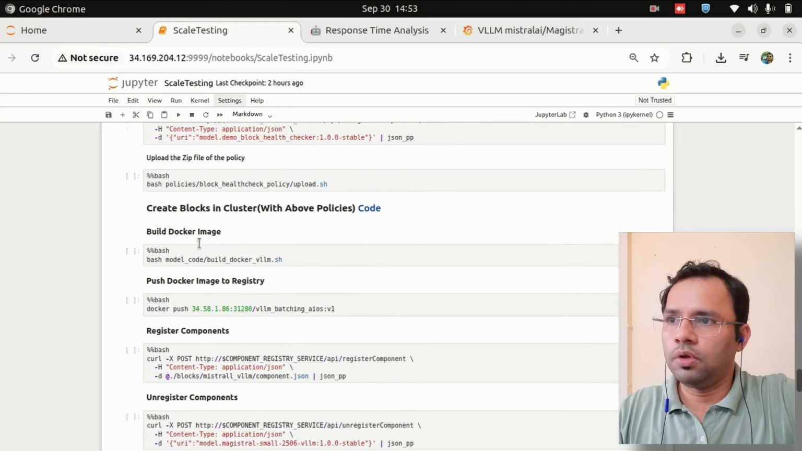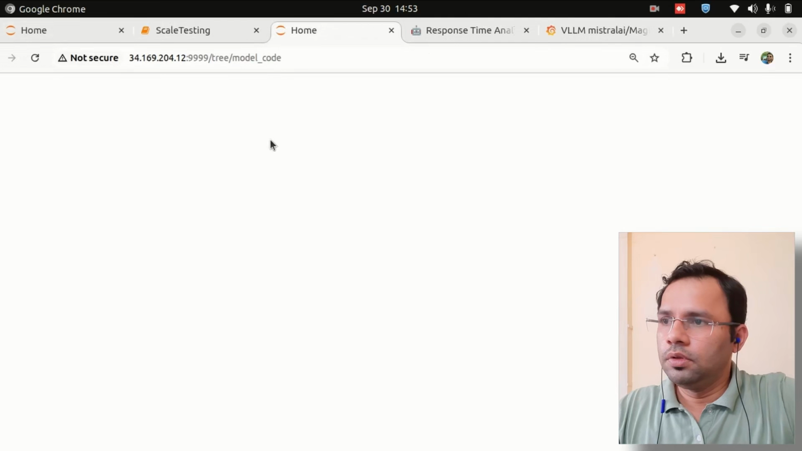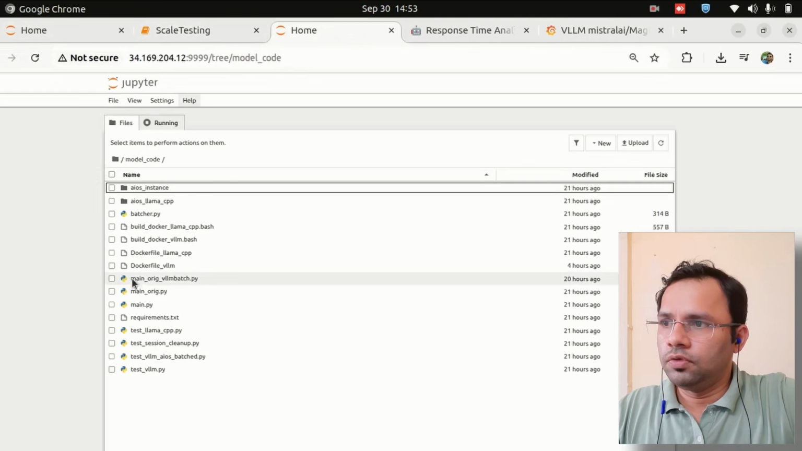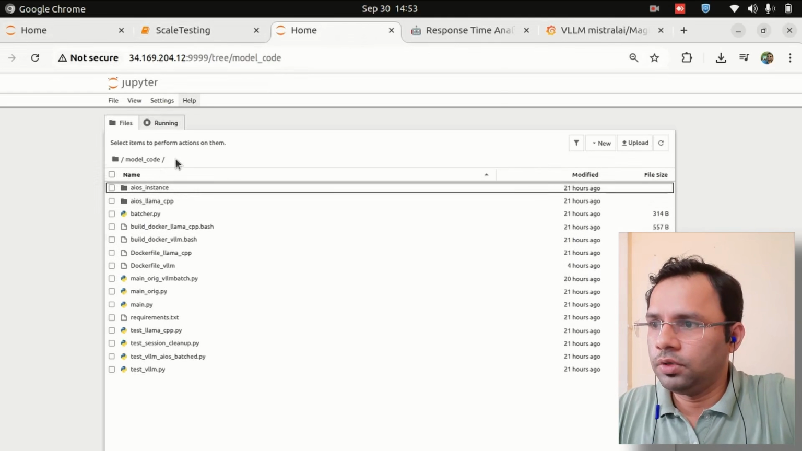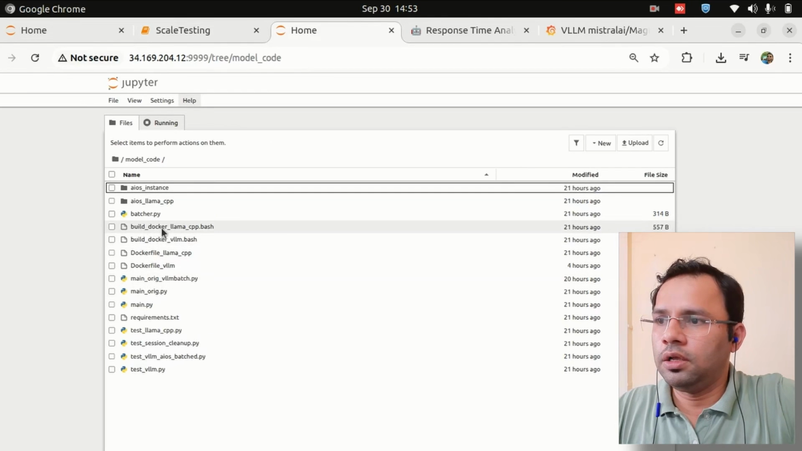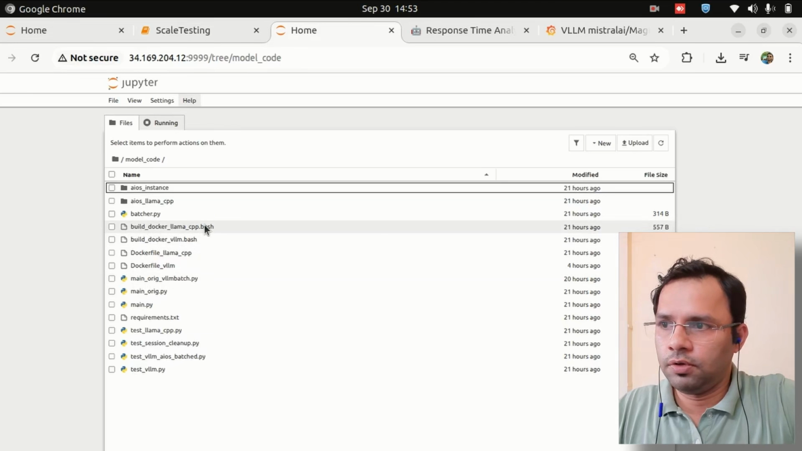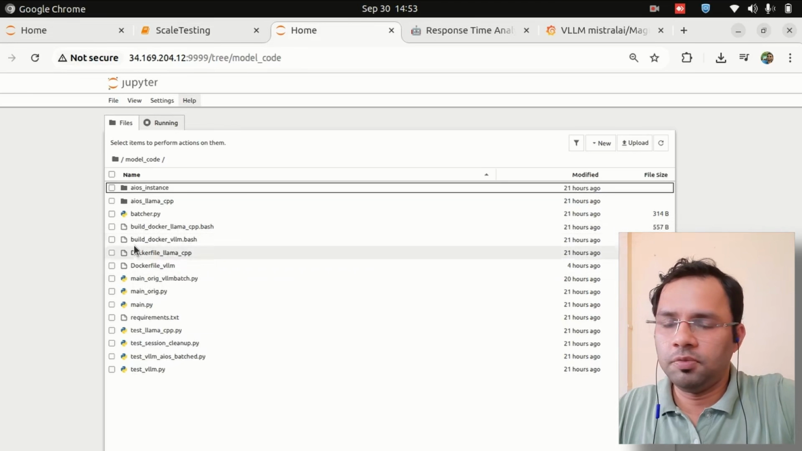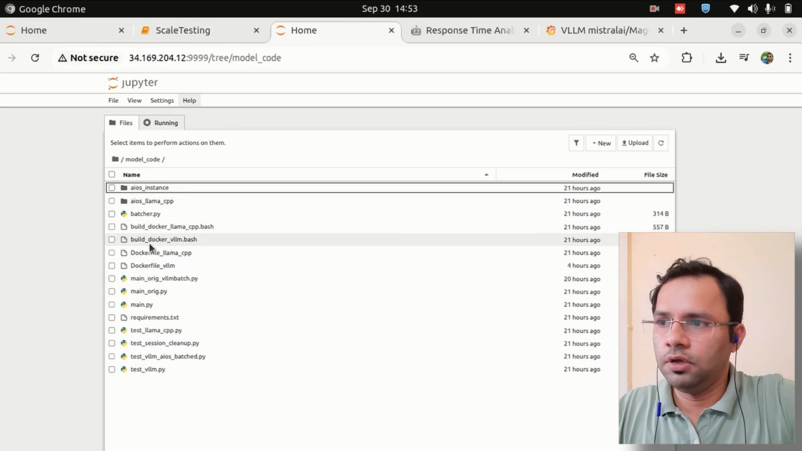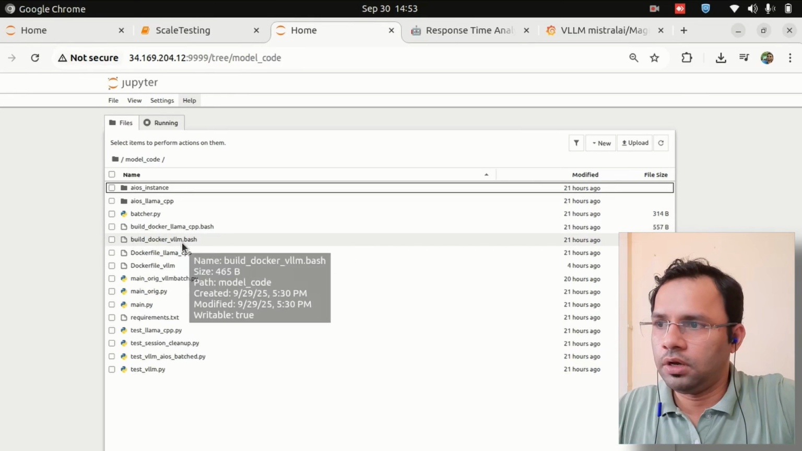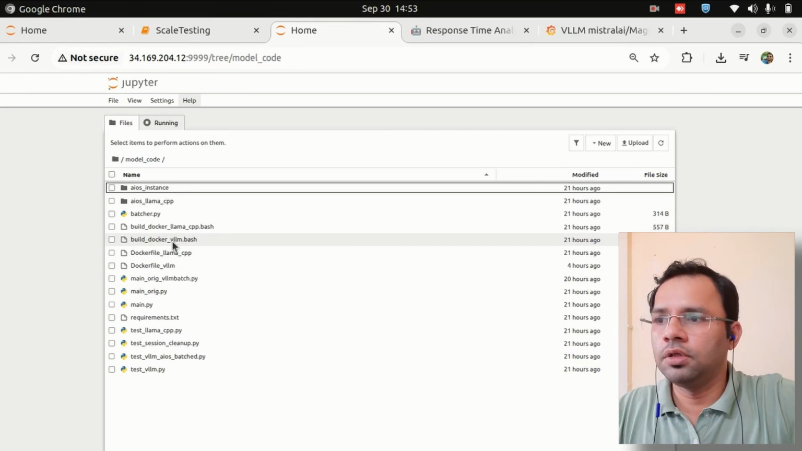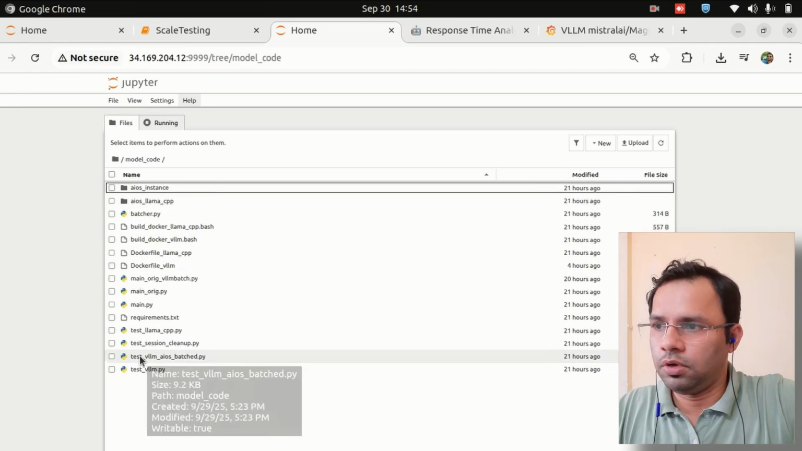Now how about a block? I'll be showing you the block code. Yes, so this is the model code we have. One main thing here is that the build docker was for the llama cpp version of the same code. It's for the llama cpp docker image, and this is for building the vllm docker. So you can run the build docker vllm bash script, and it will build the docker that is needed for this particular test.